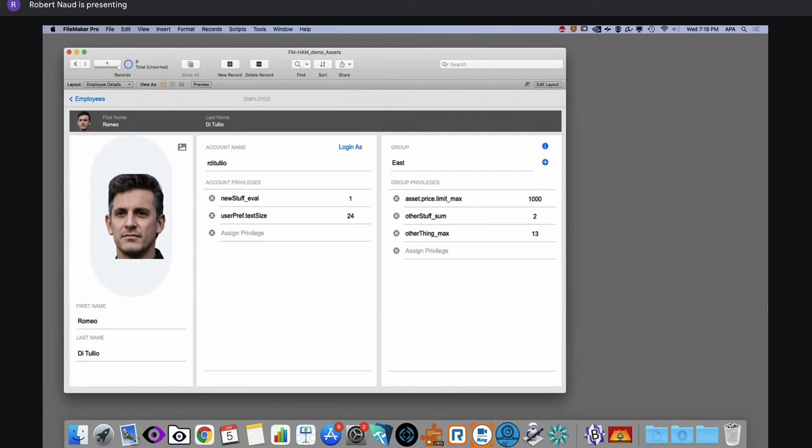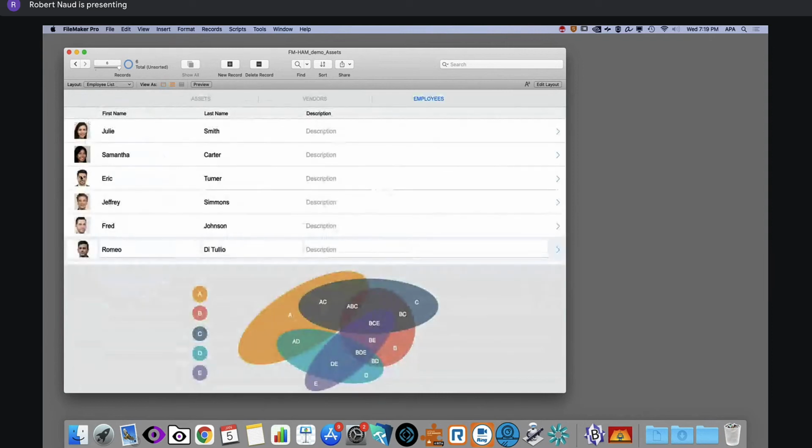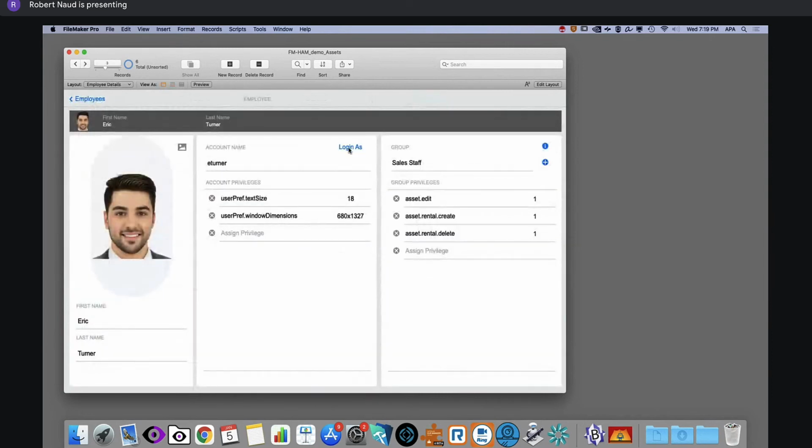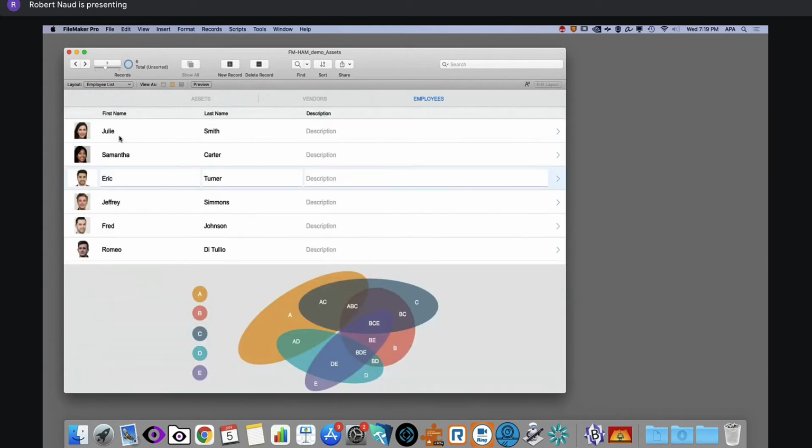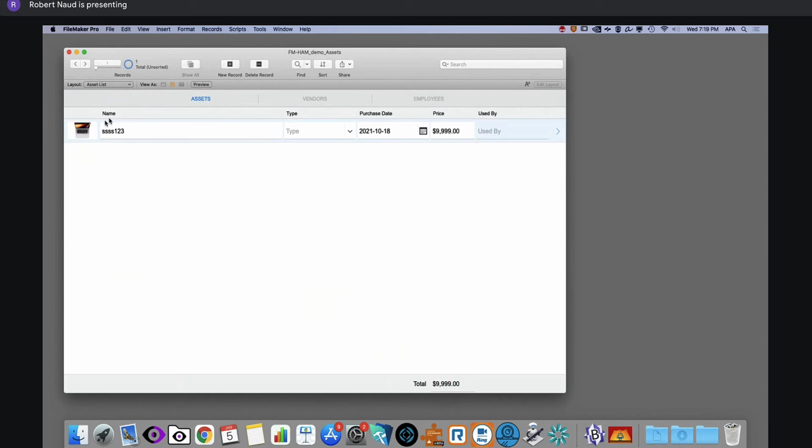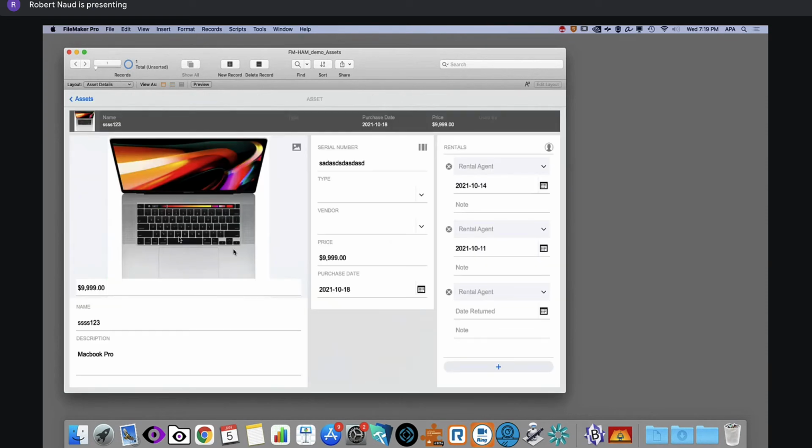So let's do some quick tests with what we've got here. Okay, so we're going to look at Eric, and we're going to log in as Eric, and we're going to go to our asset. So here we have our asset record, and we want to see that Eric cannot edit the price.